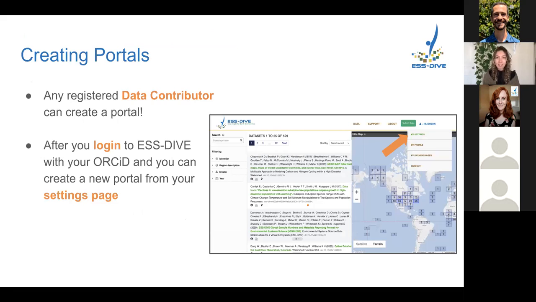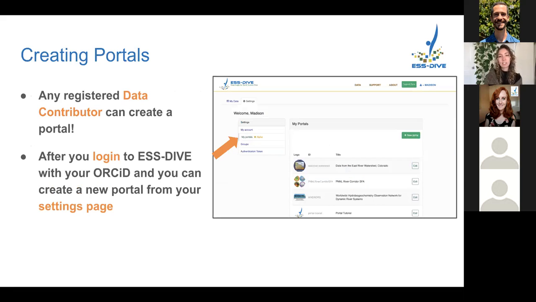So when you're ready to create data portals, it's very easy. Any data contributor already has permissions to create data portals. So anyone here at this presentation today, if you went onto data.ess-dive.lbl.gov and went into your settings page, you'll see here it is, a link to My Portals within your settings page. It's very easy to access. As I said, you already have permission to, you can click the green New Portal button and just play around with it and see how you can start adding that research context that you've been dying to add to your data packages, I'm sure.